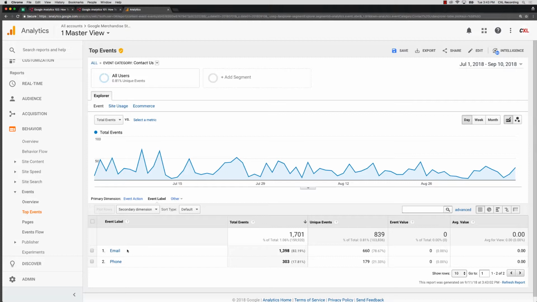You want to give a little more visibility. You want to be able to track and measure. And that's what you use events for. This is just such a great example on the Google Merchandise Store of how they're doing that to track how people are interacting with them through their Contact Us form.